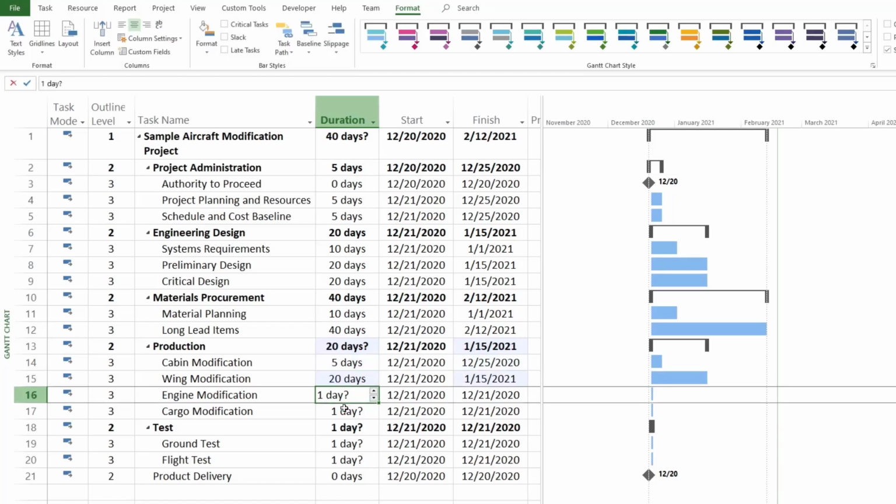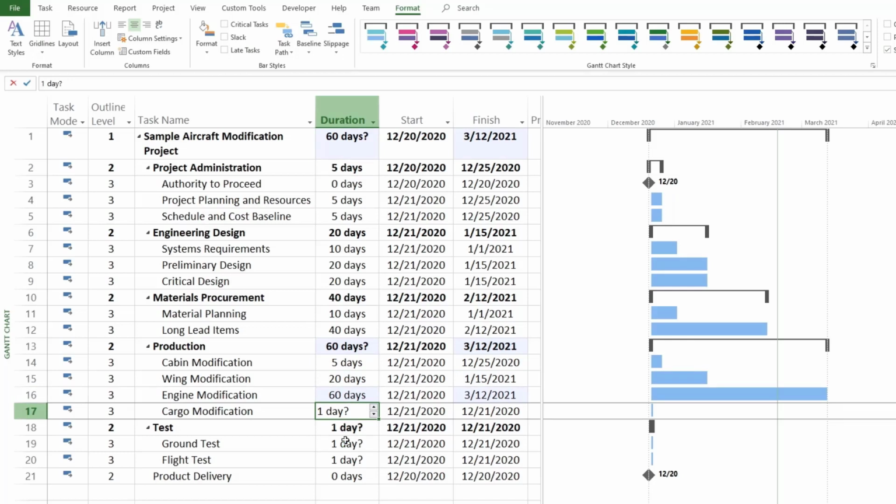And then for engine modification, it would take about 60 days because it's a lot of heavy engineering going into engine modification. And then we have the cargo modification. So we're going to do 5 days for cargo modification. So let's put that in there. And now we have that for production.